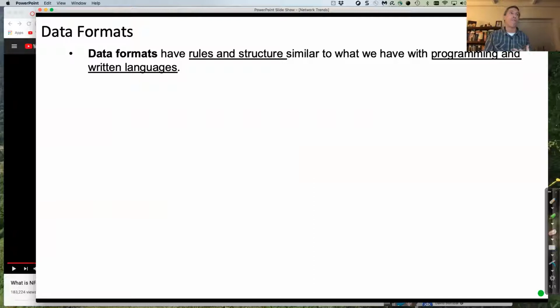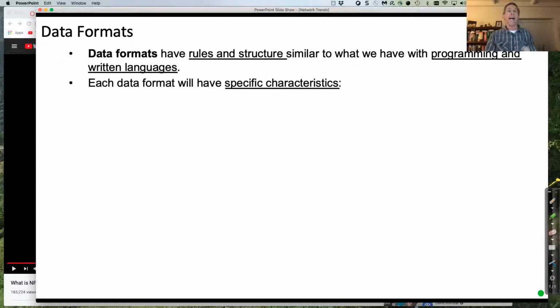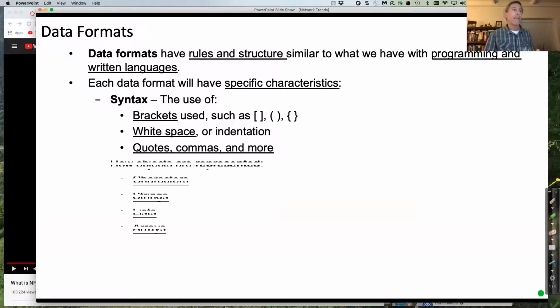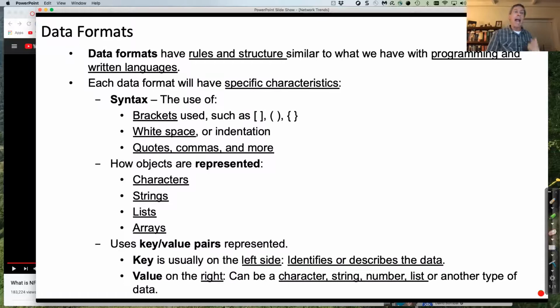So what is a data format? Okay, it's similar to a programming language in that it has rules and structure. It depends on the data format itself. Each one is a little different. They all have syntax. Some use brackets, some don't. Some use white space and indentation, some don't. Some use quotes, commas, whatever, some don't. It all depends. And it's how they're going to represent characters, strings, lists, arrays. And it's all about this idea of a key value pair. I'll show you an example of this in a second.